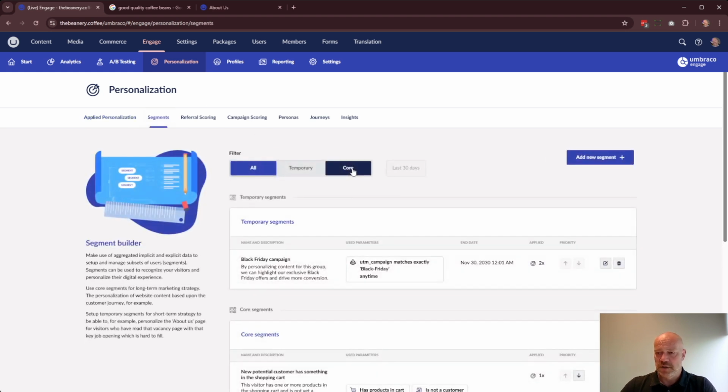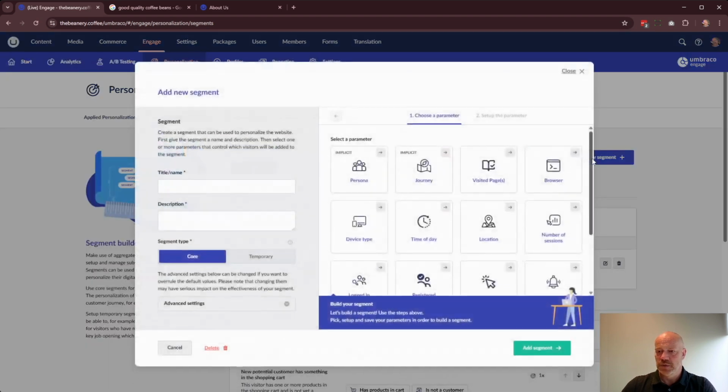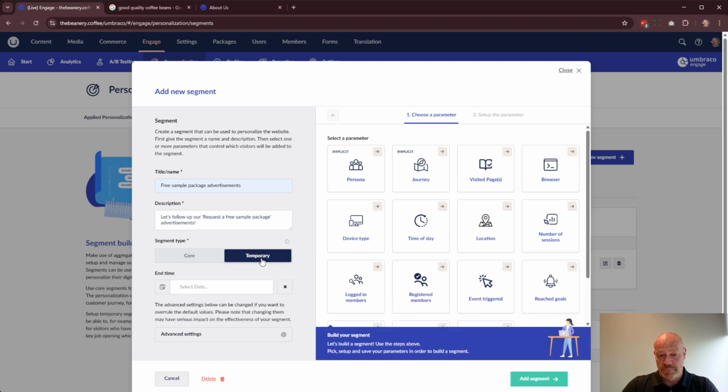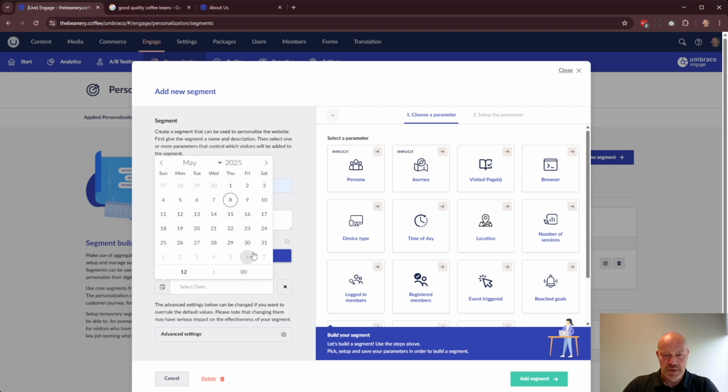Let's just get started. Over here are our segments, so let's say add new segment. Let's give it a name, and let's say free sample package advertisement, and give it a description. Let's say: follow up our request free sample package advertisement. We are running a campaign, so normally it's a temporary campaign, so let's say that this will run to the end of this month.